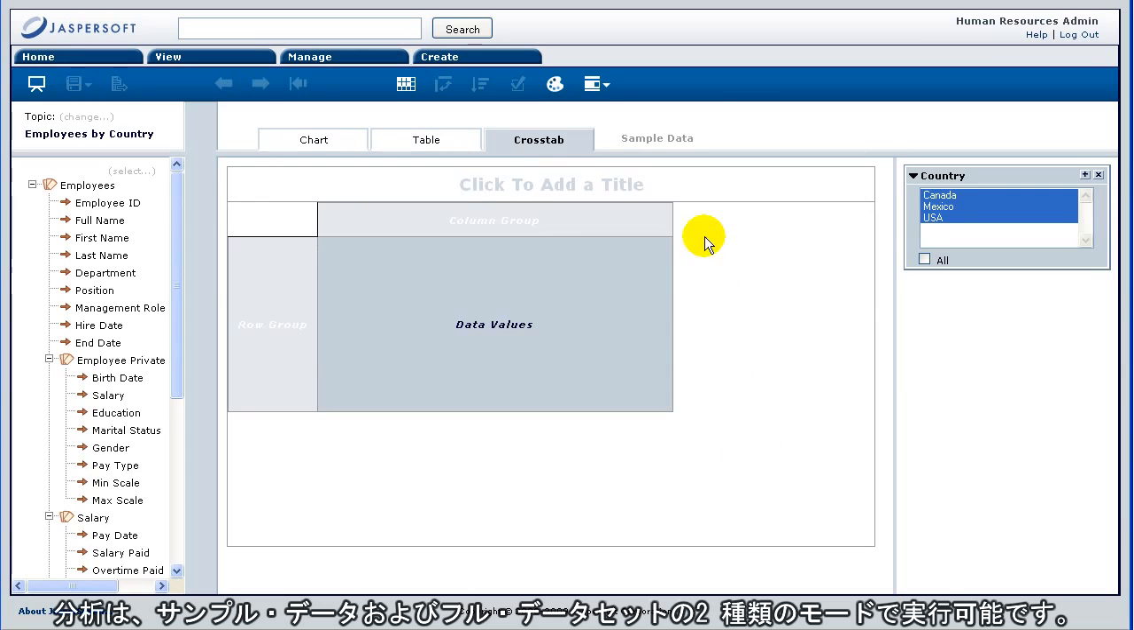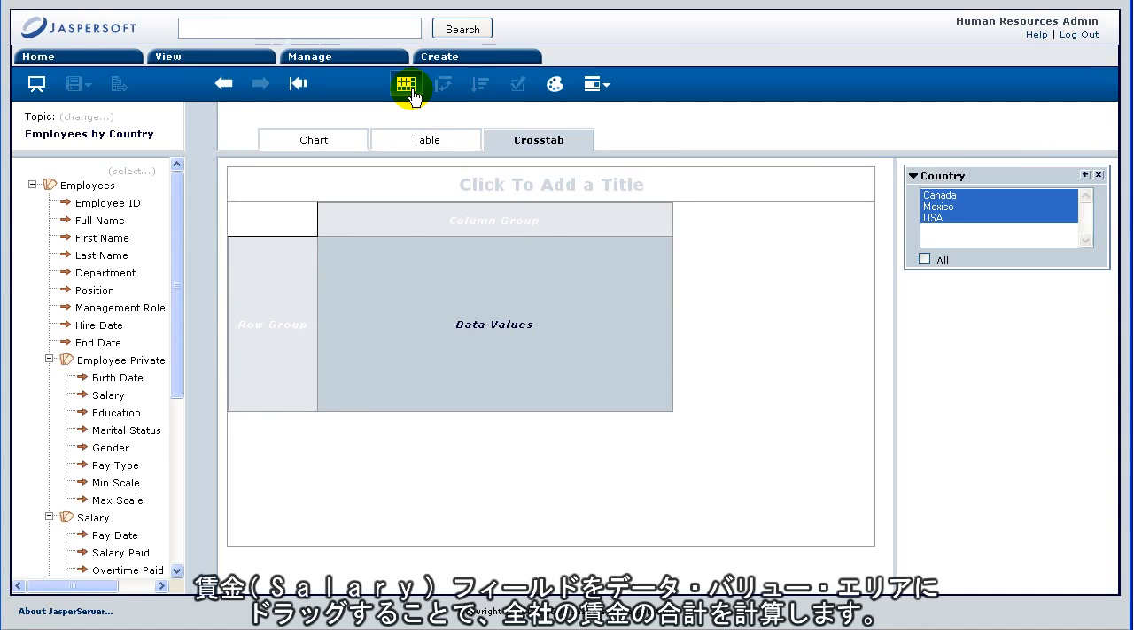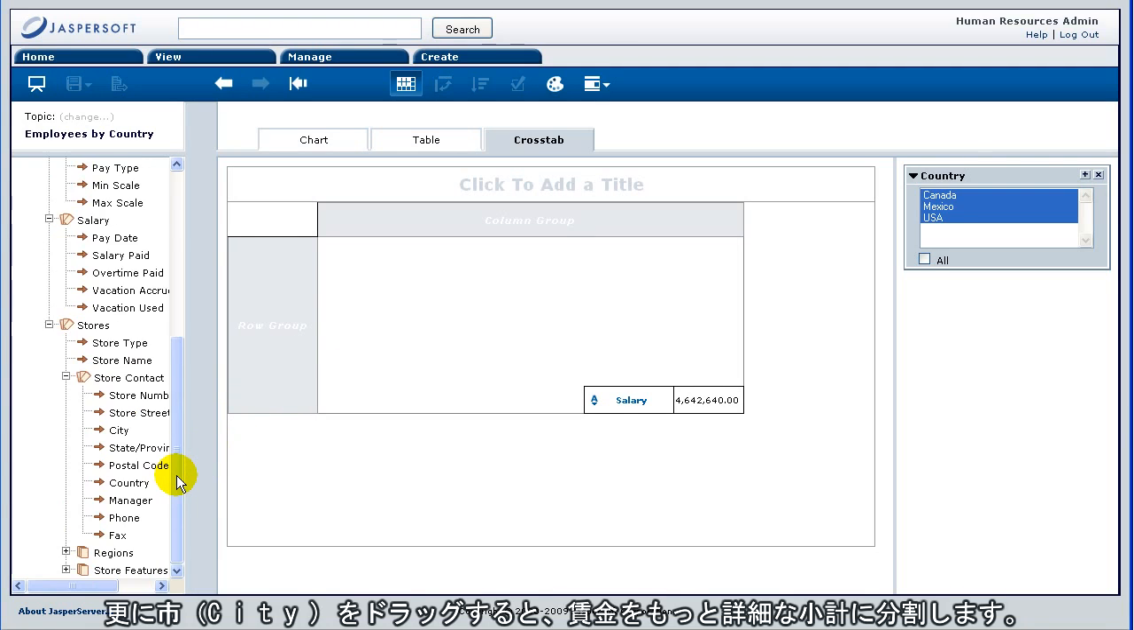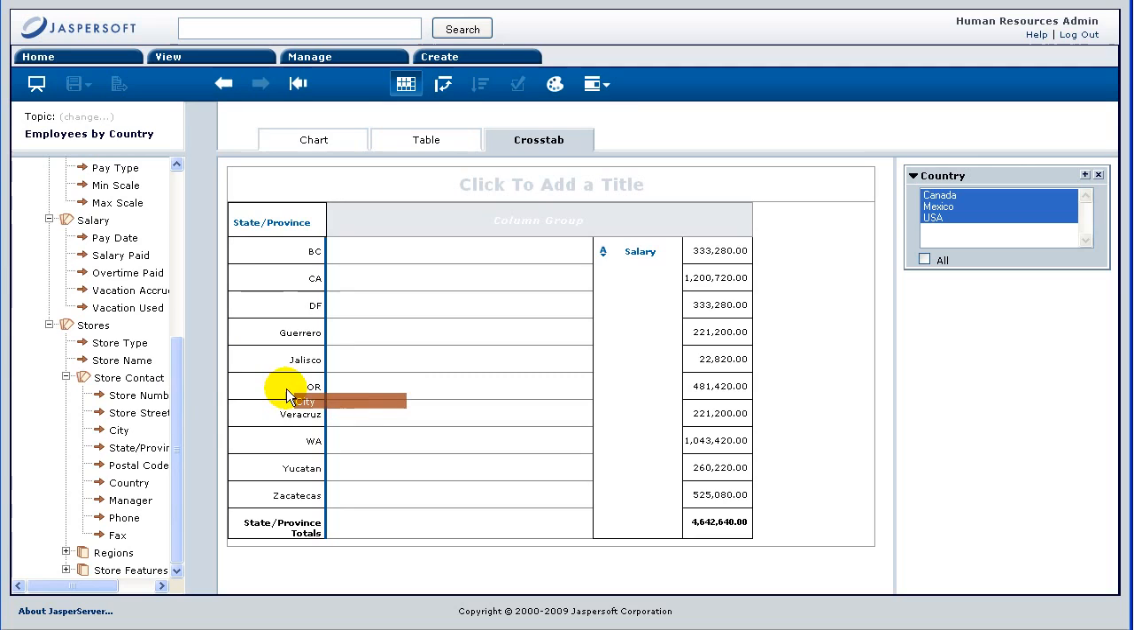Analysis can run in two modes, sample data and full data set. We'll use the full data set for this analysis. Dragging the salary field into the data values area sums all corporate salaries. Bringing state into the row group breaks down the grand total into subtotals by state. Dragging city further segments salary into finer-grained subtotals.